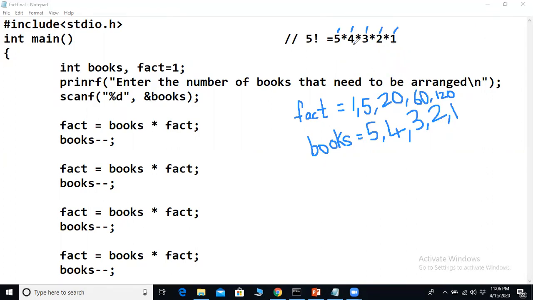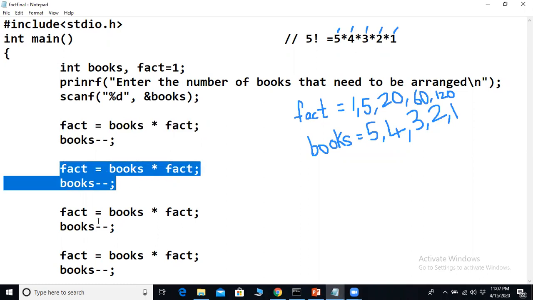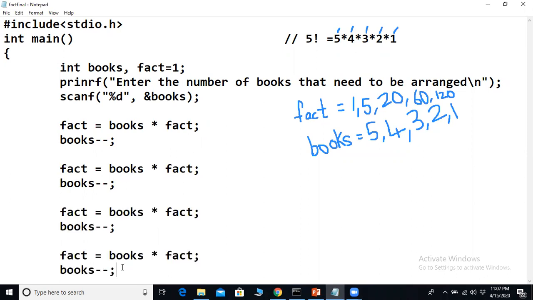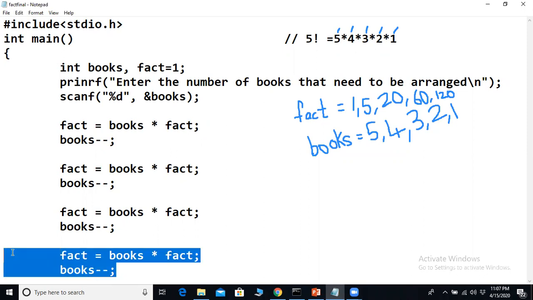So now when you observe it, it started with 5 and it can go up to 2, this book's value. 1 not required. Keeping that in mind, just see this operation. Fact is equal to books into fact, books minus minus. This is the operation. These two statements, or these two instructions, are repeated 4 times. Quite a lot of times. These are the operations that need to be repeated.